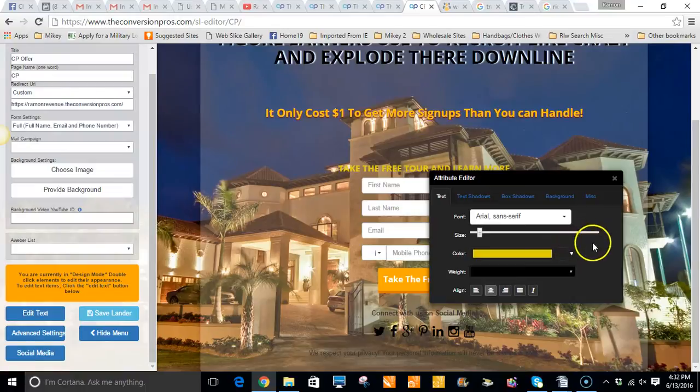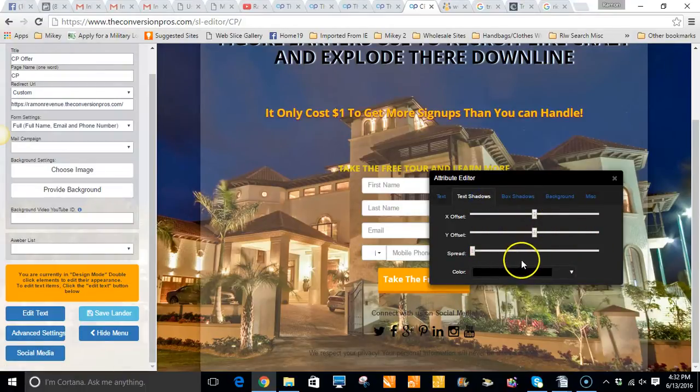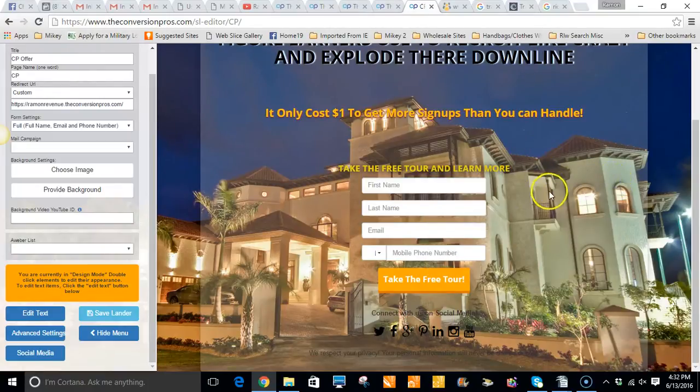I'm going to give it a little shadow behind it. I'm going to give it a little spread so it pops out a little bit more. So you see how that made it pop out a little bit.